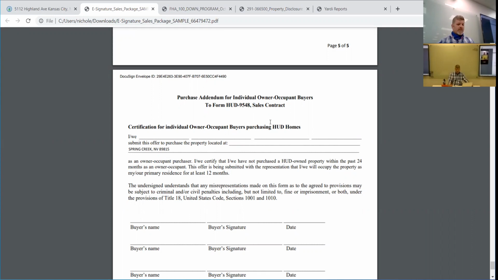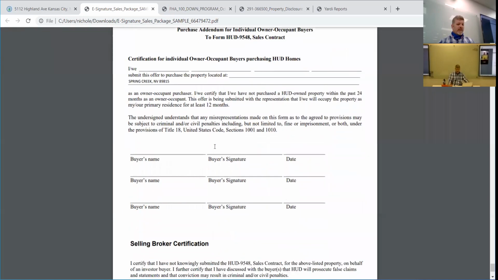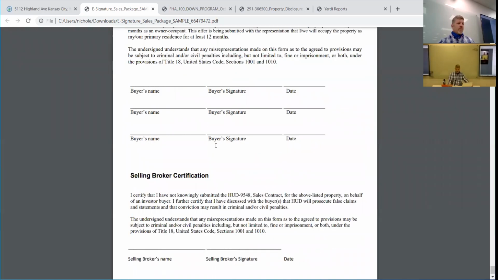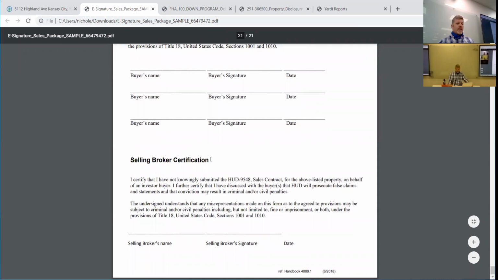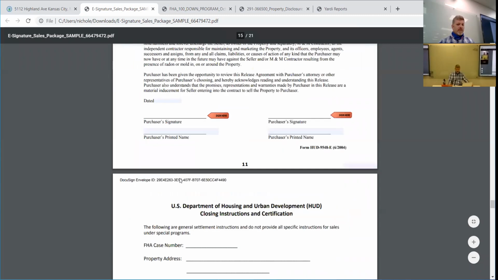If you click that box, you're going to have to sign off on this affidavit certifying that you are going to live in the property for 12 months. And I, the broker, also am going to sign off and say, I understand that they're signing off that they're going to live there for 12 months, and I will do my due diligence to make sure that happens.